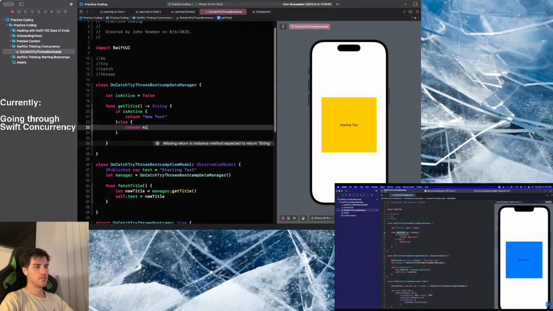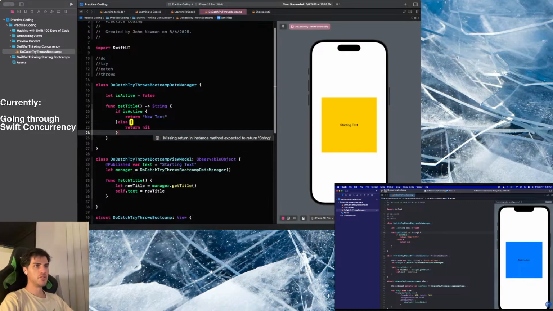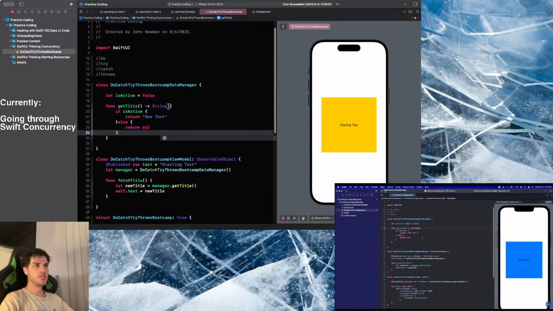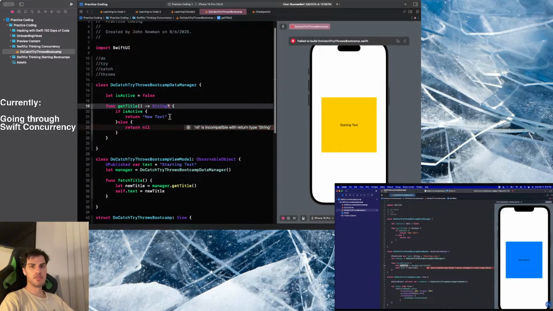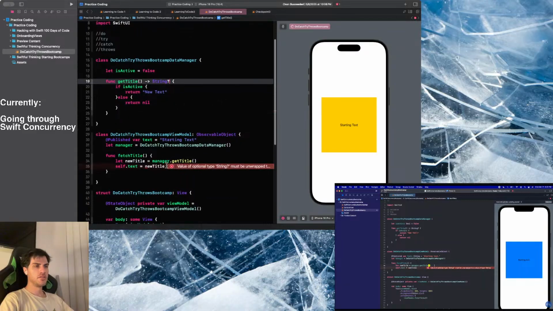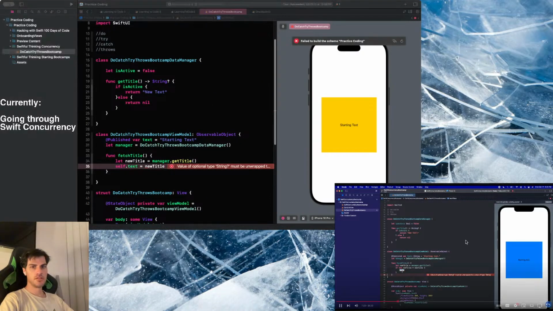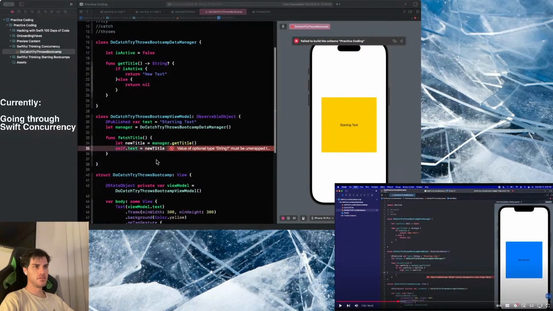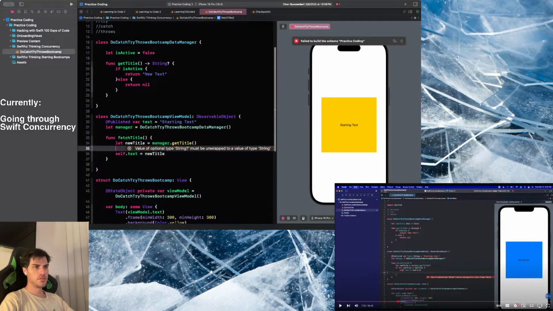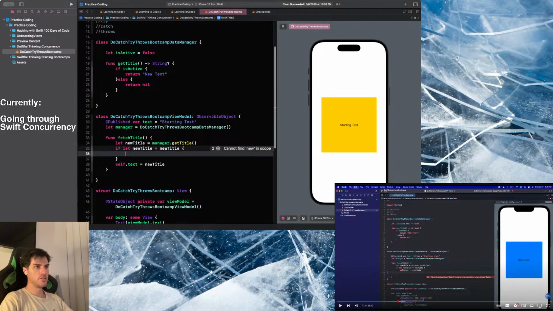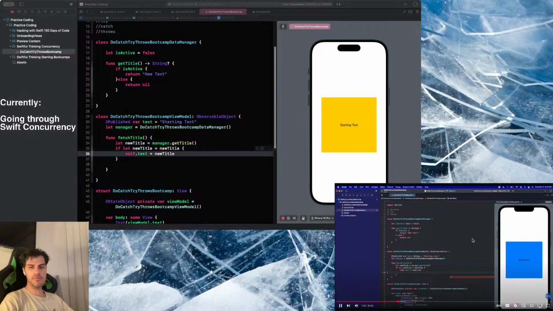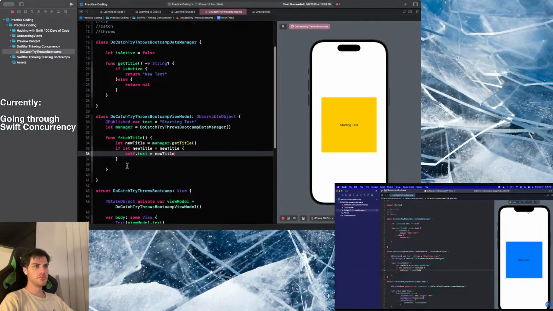So we can improve this by making it optional. And then in our code down here, we could just very simply check if let newTitle equals newTitle, and then we can put our code in here. So again, I'm going to click play here.